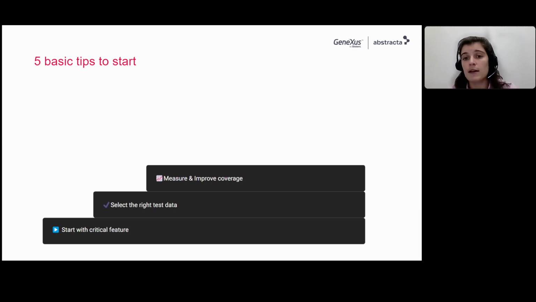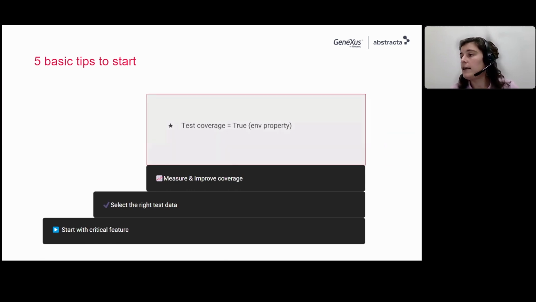One of the most relevant tips when it comes to improving our speed and the quality of our application is to measure and improve coverage in our KB. So what we're going to do for this is to enable the test coverage property in our KB, and we're going to run all our tests with this test coverage property activated to see what is the coverage of our tests.